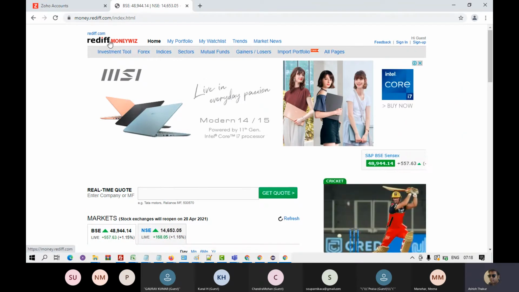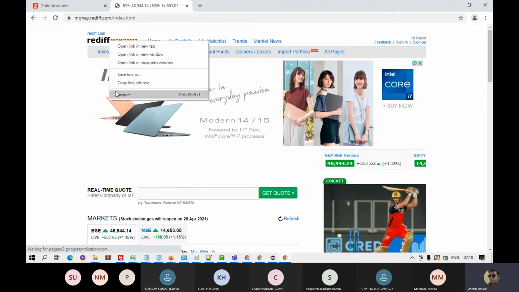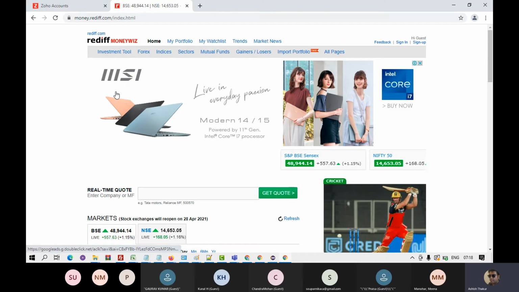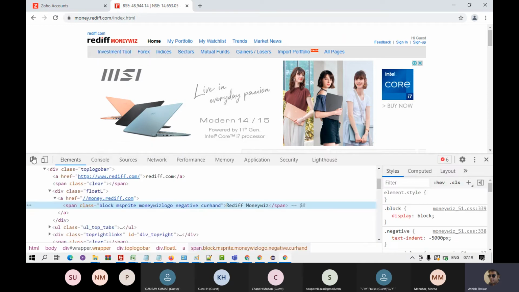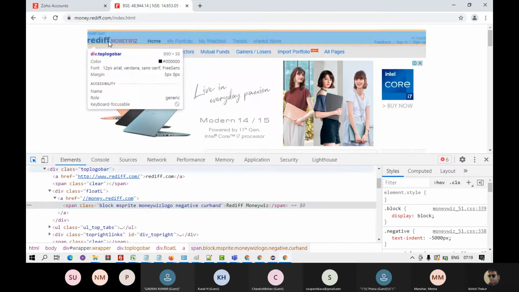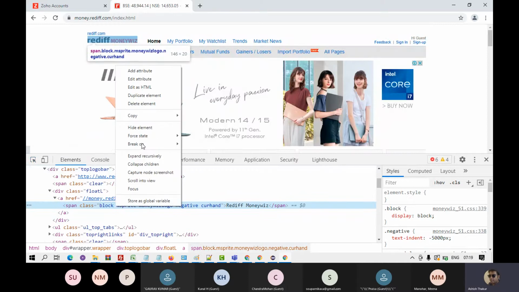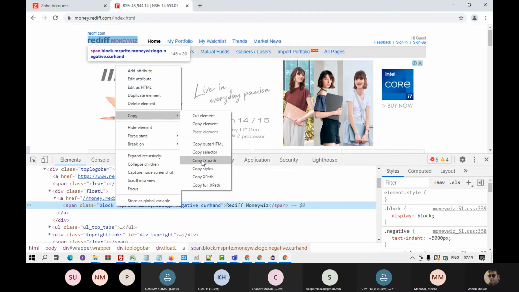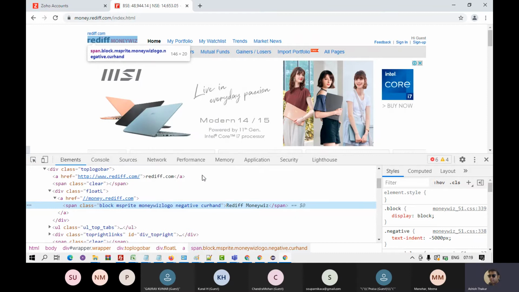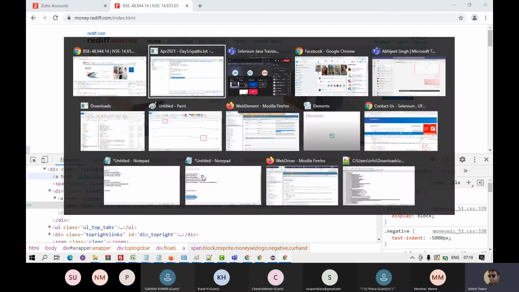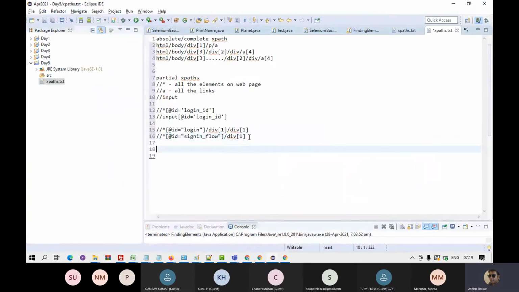Say, for example, this is the image on the top, Rediff money Wiz. If I copy the XPath over here and paste it, you get the XPath like this. So there is an element whose ID is wrapper, from which everything starts.